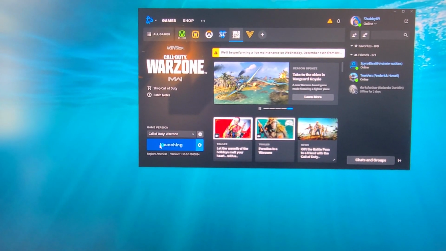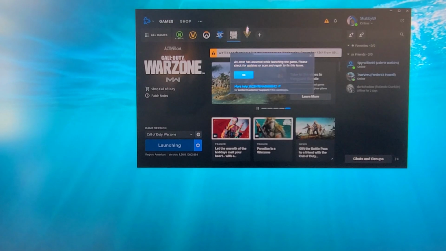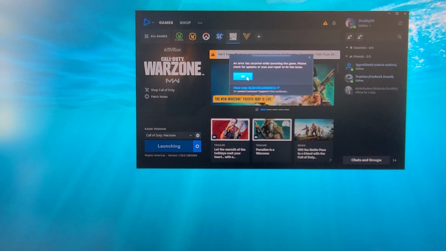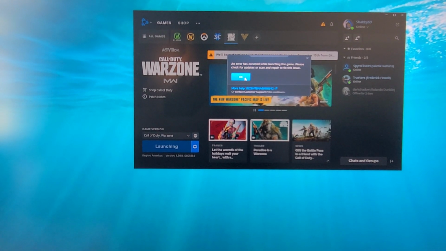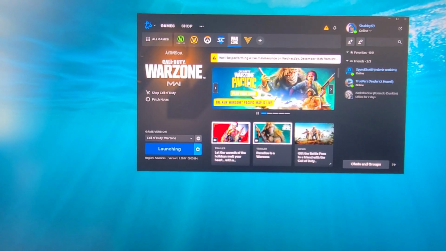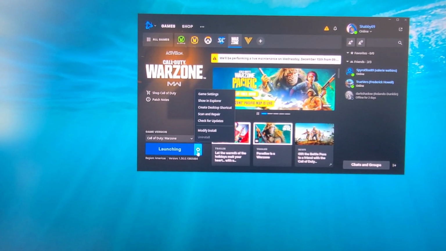Alrighty, I figure I'll make a quick video on what to do when this happens. It says an error has occurred while launching the game. Please check for updates or scan for repair to fix the issue. You click OK there. Click the little cog here.